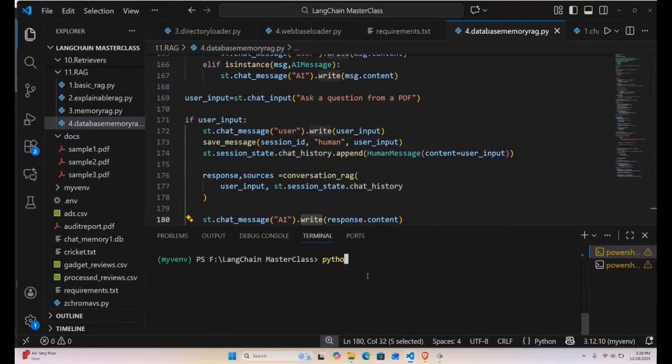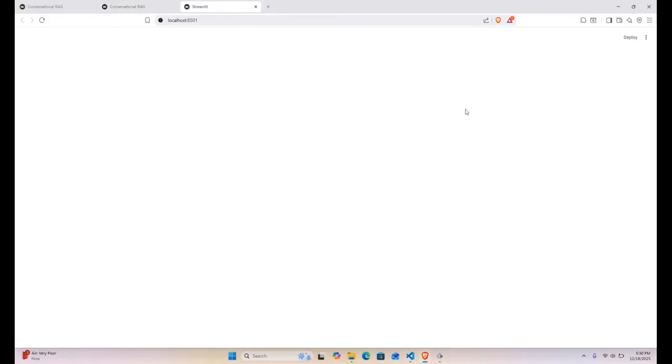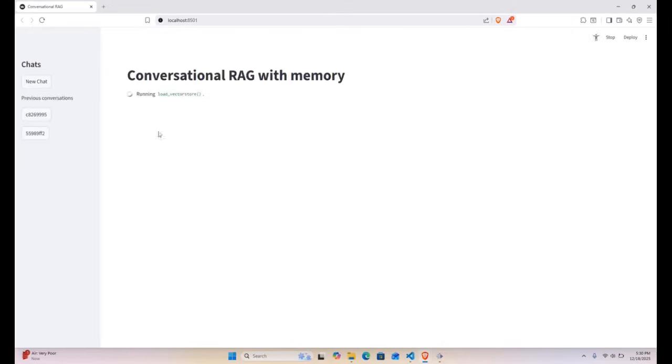I've already tried this. So not Python, it should be streamlit run 11 rag mem database memory rag.py. I've already tried this like I said, so let me close this and then we'll start from the very beginning. We already have some conversations in the database, and mainly it should load those two sessions that I've stored in the database.